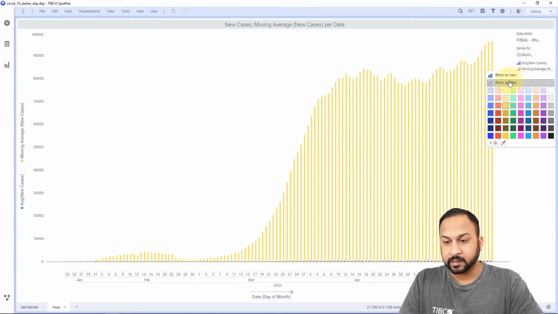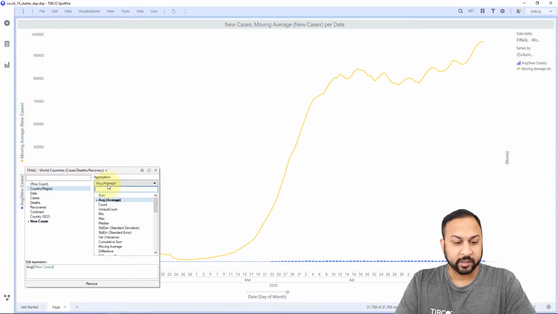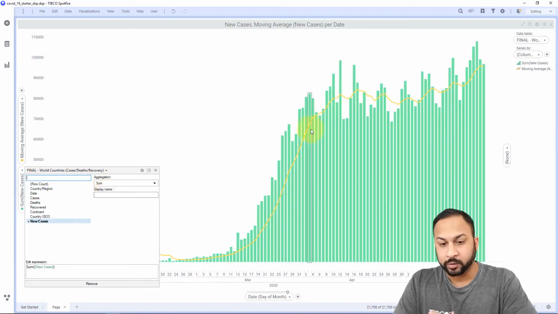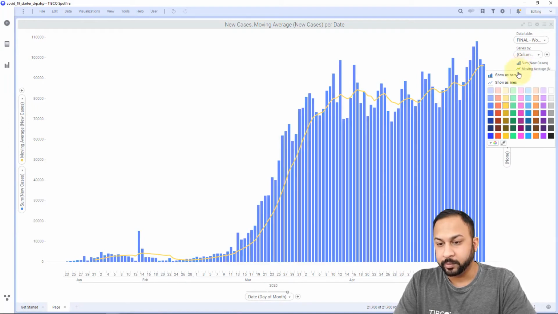I'm going to go ahead and make this a line. Now we see here that this line is way above all of the other values, and that's because this aggregation was actually set to average. We want this to be a sum. So the total new cases per day, let's go ahead and make this a different color. We'll make this blue, we'll make this one red.